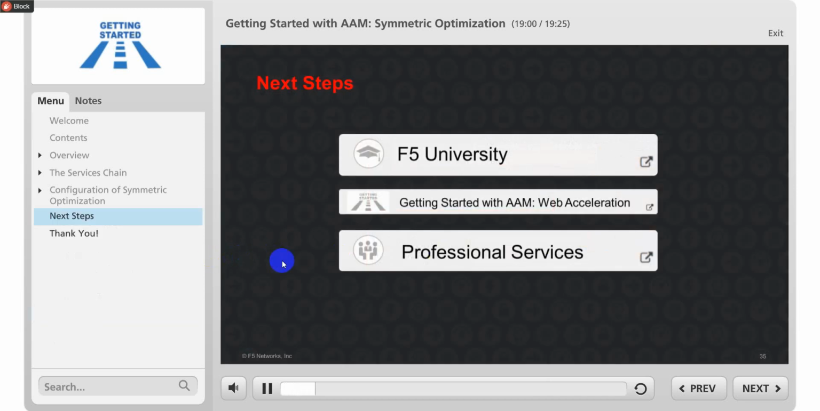You can learn more about AAM symmetric optimization techniques on F5 University, where you can view the free Getting Started with AAM Web Acceleration, the second half of the AAM story. Professional Services is another resource. They can assist you with your AAM needs, such as designing, customizing, or implementing the solution.